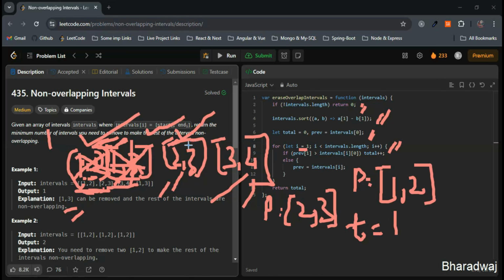Here we will compare the previous 2, 3 with 3, 4. This one with this one. Again we come to this step: 3 is greater than or equal to 3. So 3 is equal to 3, right? So they do not overlap. In simple terms, according to this, 3 is not greater than 3. 3 is equal to 3, so they do not overlap.